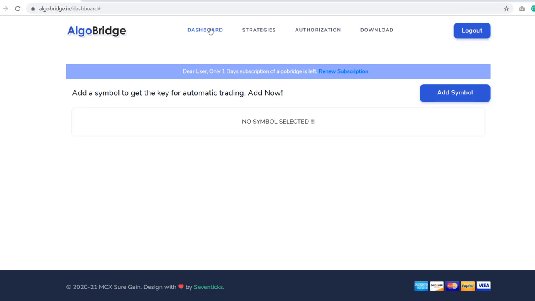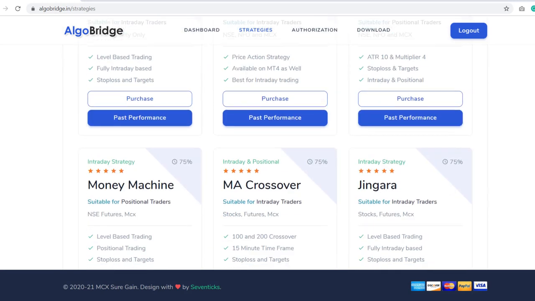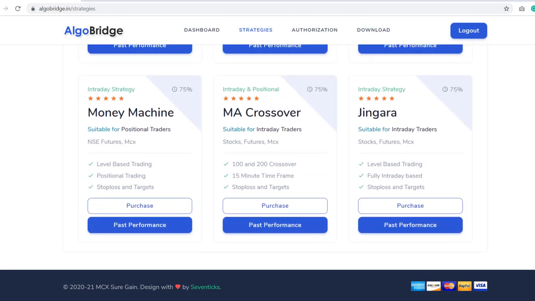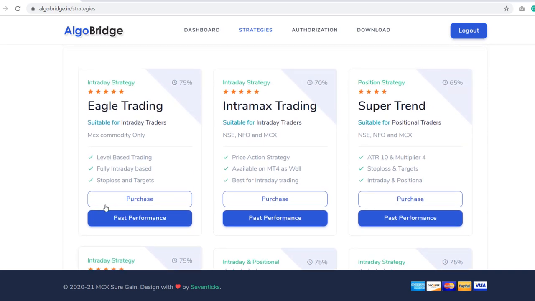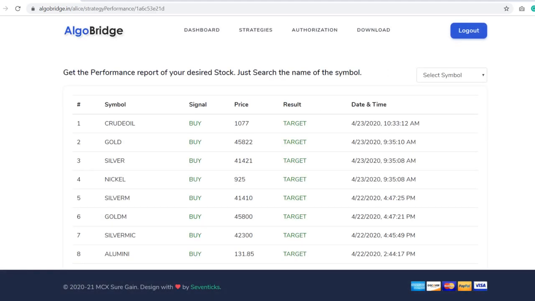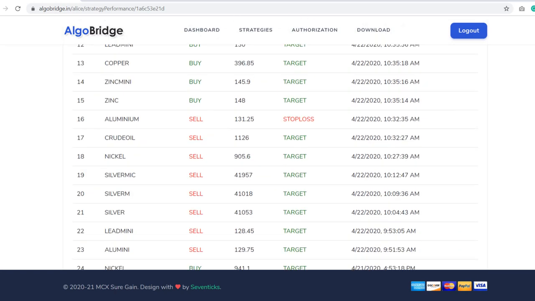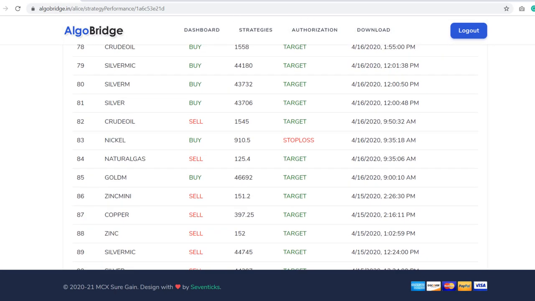In this AlgoBridge we have different things. First of all, I'll come to the strategy section. Here in this strategy section, you'll see that we are providing six different strategies. You can see Money Machine, MACD, Zingara, Super Trend, Intramax and Eagle. If you want to see the past performance of any strategy, we can click on the past performance button, and then we'll get the performance of that particular strategy. You can see some of the stop losses and some of the targets are there.